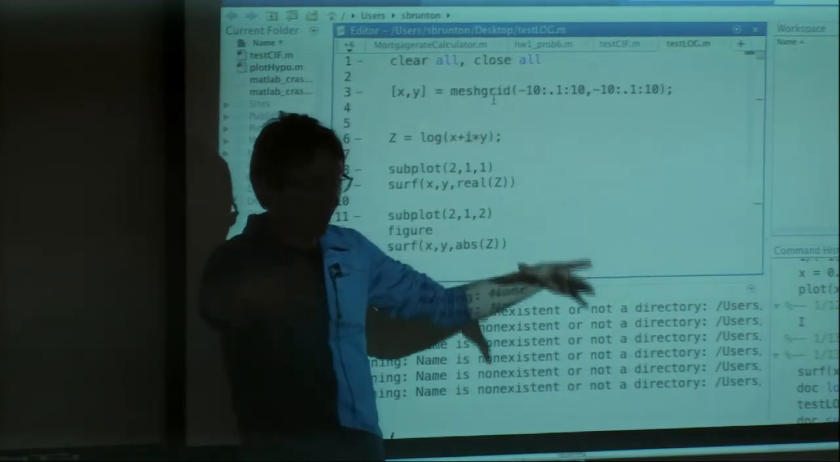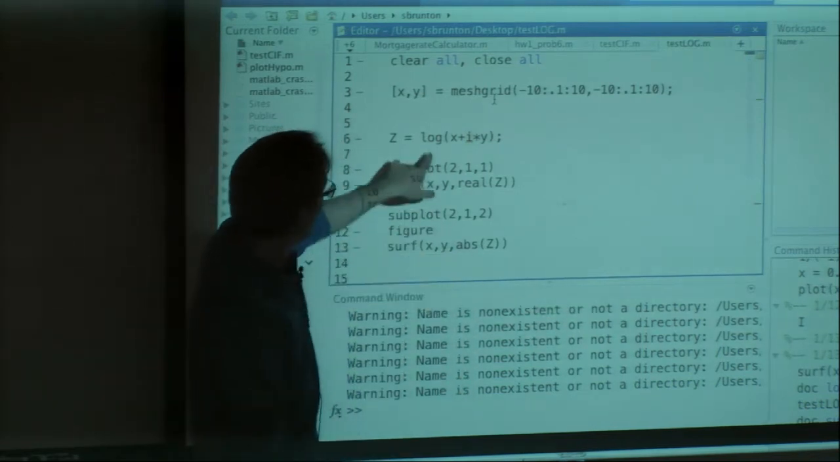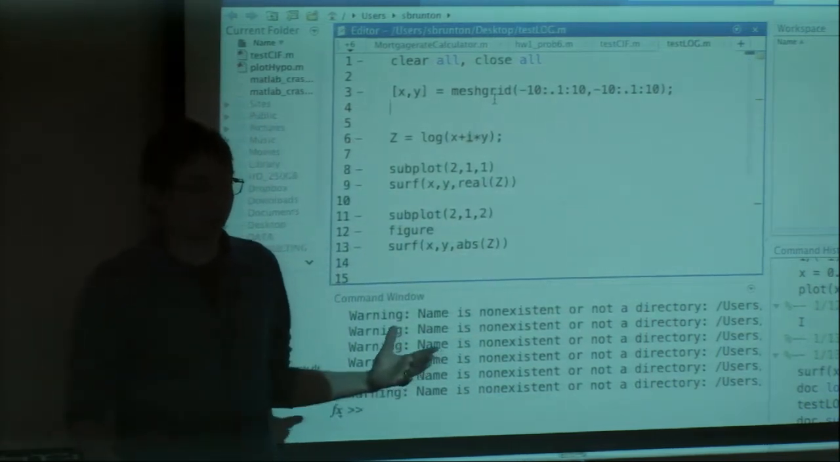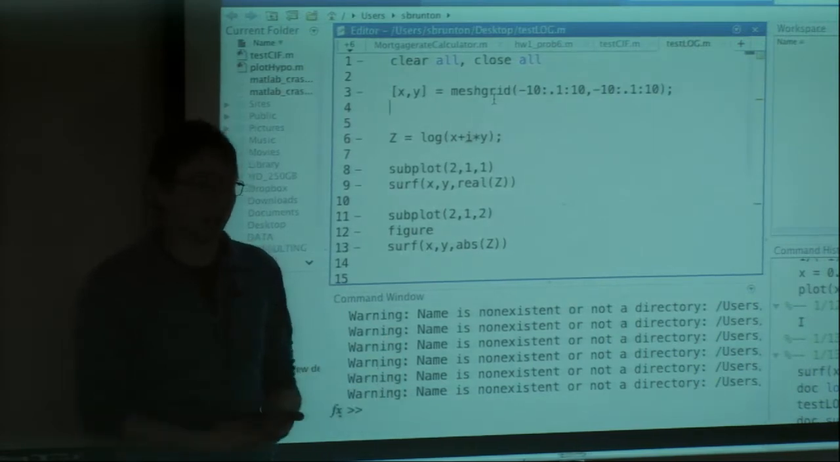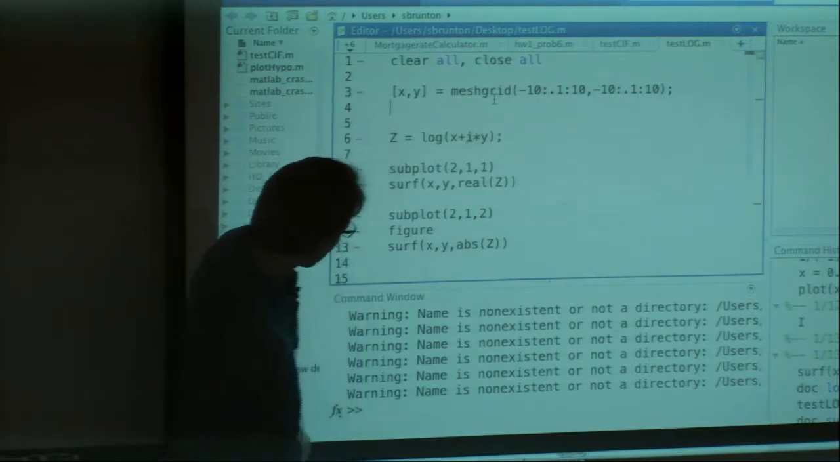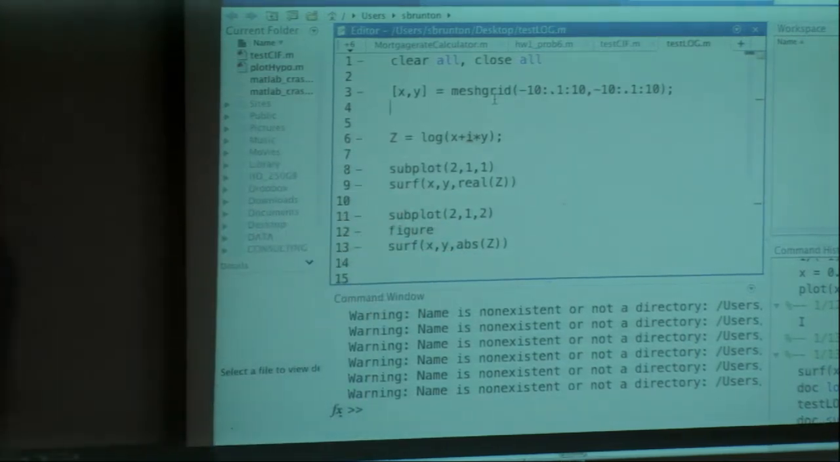Okay, so I have maybe a 20 by 20 patch in the complex plane, and I'm going to just compute the logarithm. The great thing about MATLAB is that it can absolutely deal with complex numbers. It can do e to the complex numbers, log of complex numbers, not a problem. And I'm going to plot the real, imaginary, and absolute values of this thing. Okay, any questions about this code?